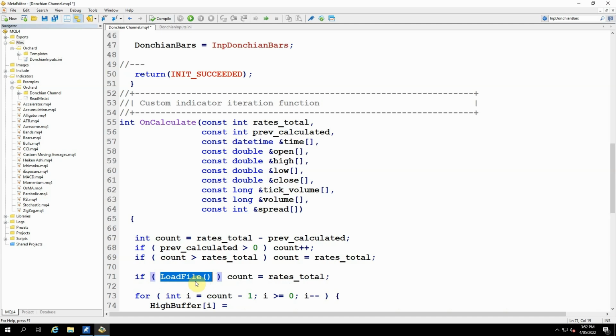And in that case, all I do is set count equal to rates total, and that means when I go into this loop, which we saw earlier, then I will recalculate every bar on the indicator. If loadFile returns false, then it means either nothing changed or anything that changed doesn't need the indicator to be recalculated.